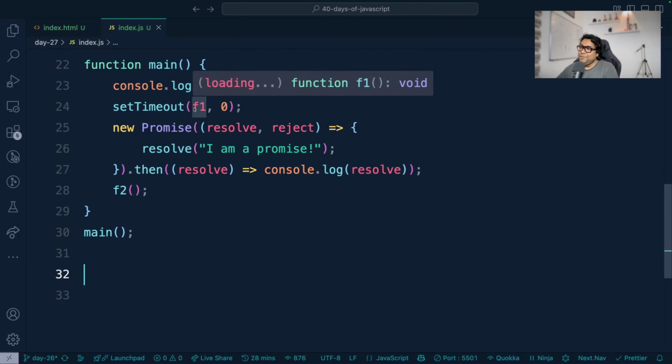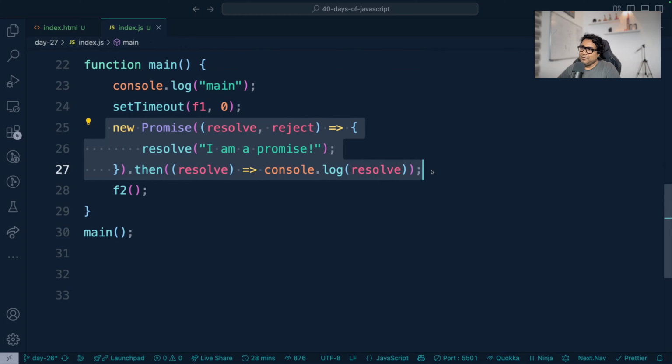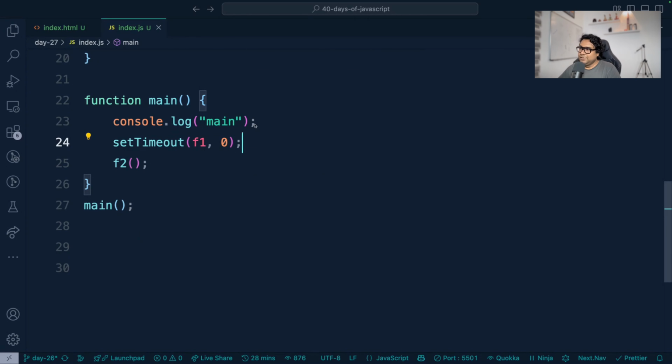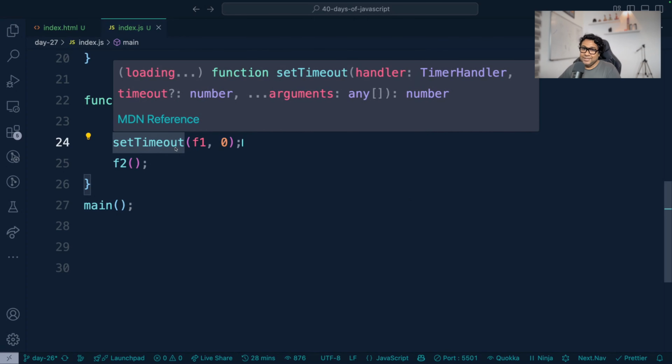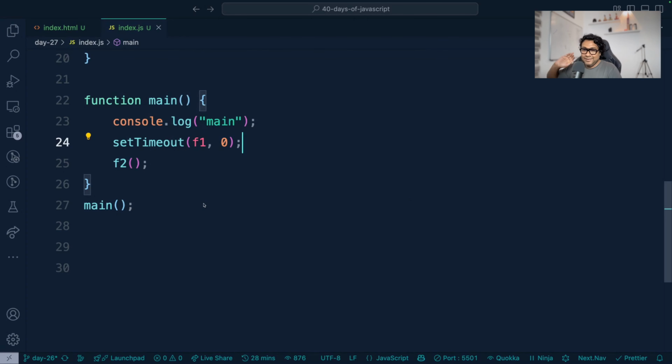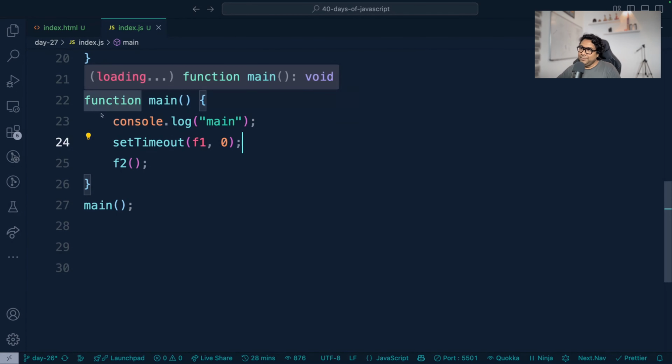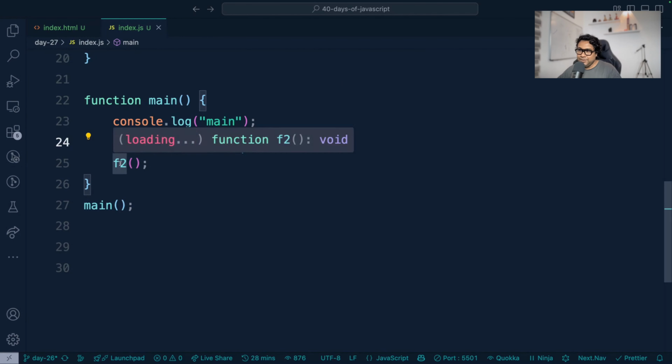Instead of guessing, if you think through the event loop and all the logic I have taught you, except this promise part, you will be able to answer this pretty well. First main gets logged. After main, it will see a setTimeout. It won't execute it immediately. It will park it as a browser API, and F1 will go to the callback queue. Main will move on with its execution and put F2 into the call stack, so F2 will get executed. So after main, it will print F2.